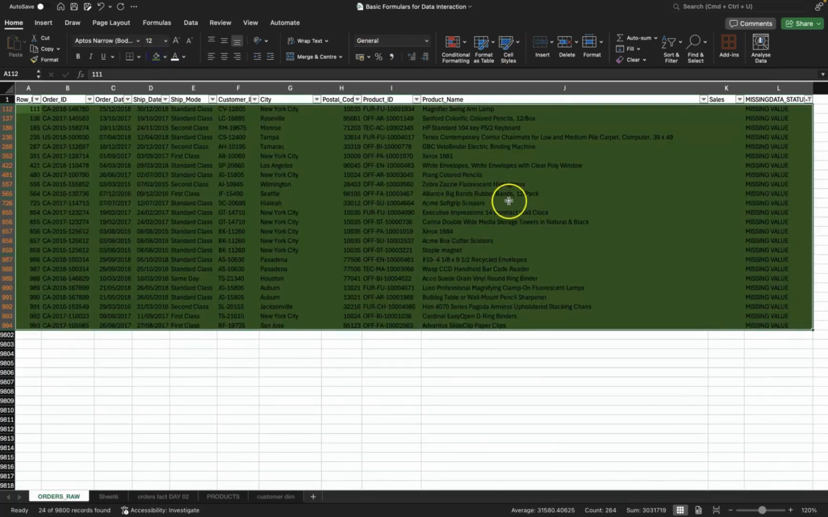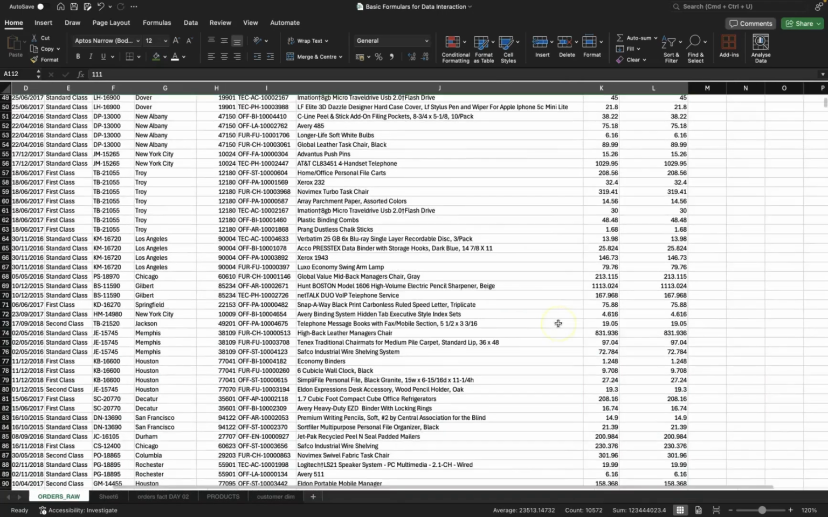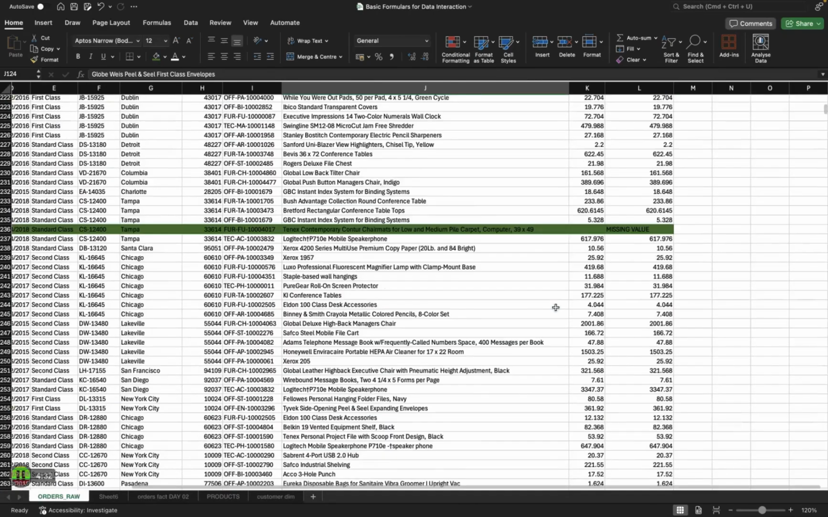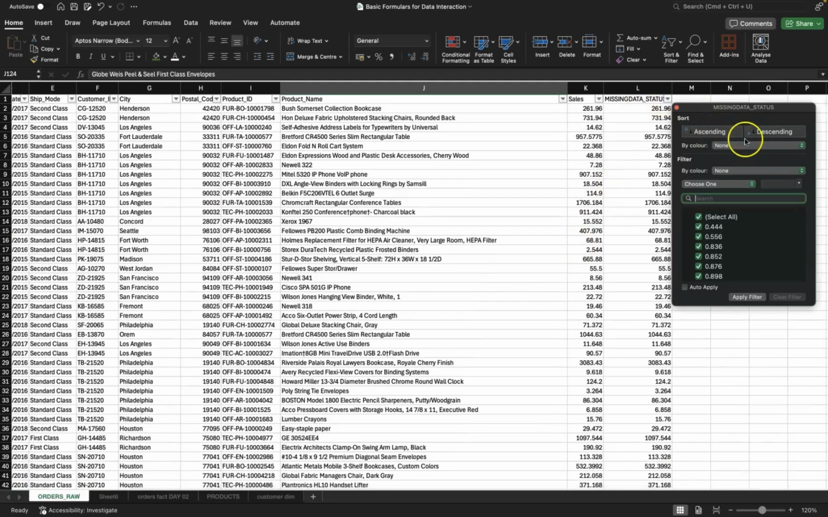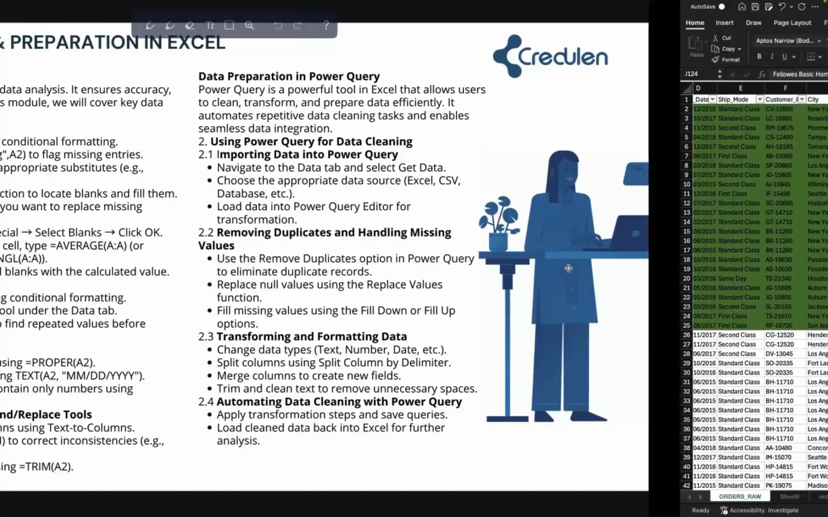I can even highlight them. Then I clear the filter again. Can you see it? Then it's now easy for me to identify the ones that are missing. Can you see them? It's just easy for me to quickly identify. And I could even sort by color. So the ones that are missing, which are dark green, I bring them up here. Can you see? So this is a very interesting way for you to interact with your data, missing values.